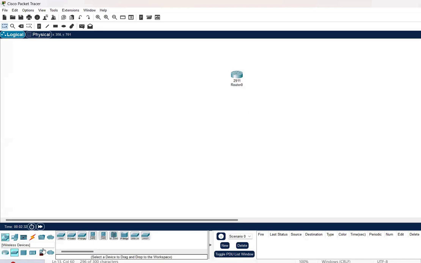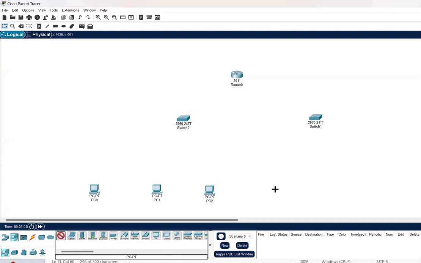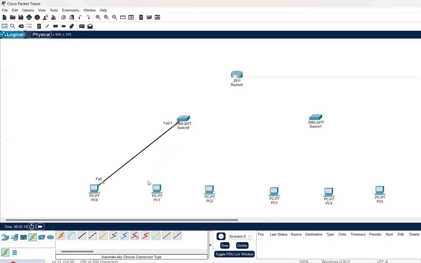After that I am going to select the switch 2960 and place it on the left-hand side. Then I select the same serial number 2960 and place it on the right-hand side. After that, I'm going to select the end devices: PC0, PC1, PC2, then PC3, PC4, then PC5. Then I'm connecting the devices to the intermediate device, the switch.